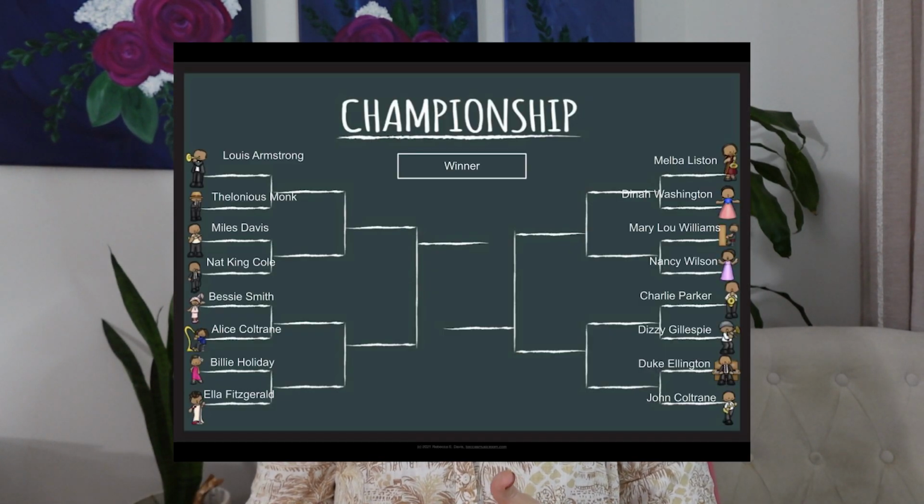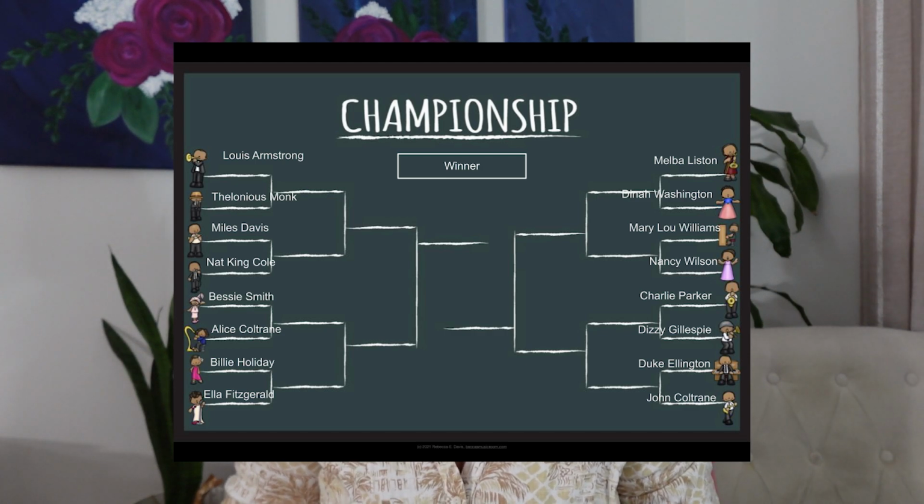So this jazz music bracket is a Google Slides presentation that starts with a March Madness style bracket where basically you listen to the two people that are adjacent to each other and the students vote on which one they like better. Whoever they like better moves up to the next round until you get down to your final two, and then you have your winner. We like to do this.